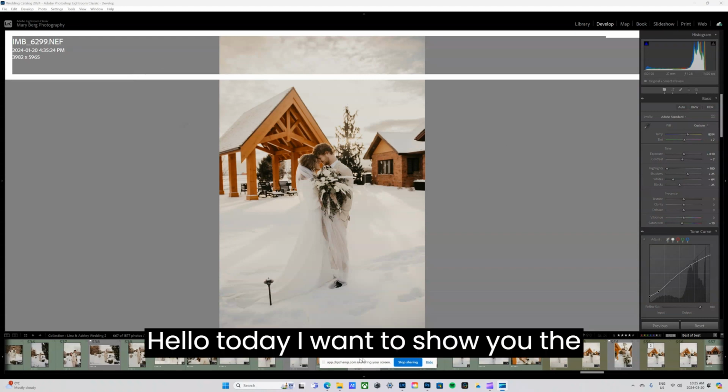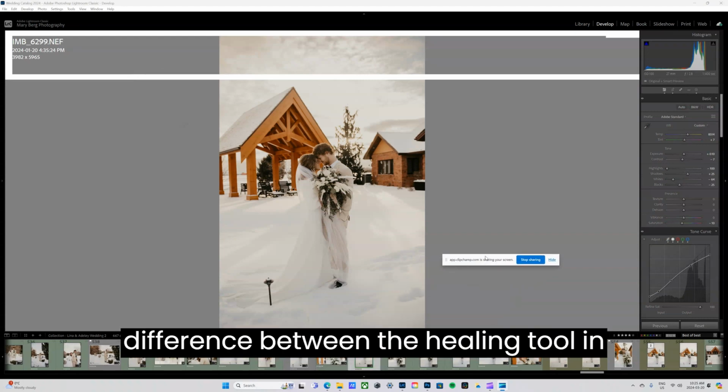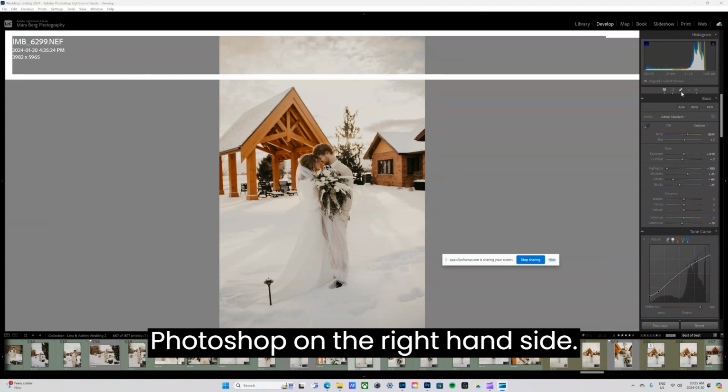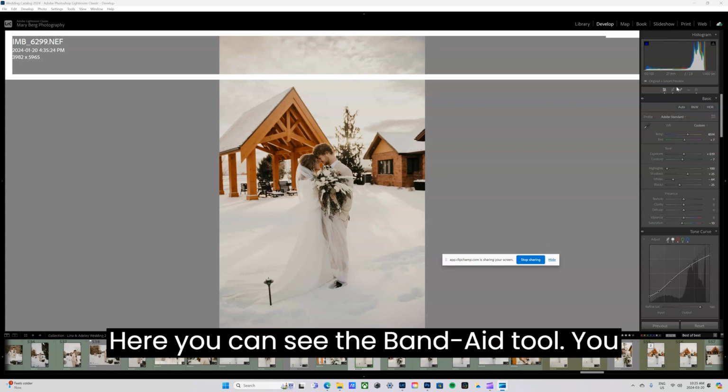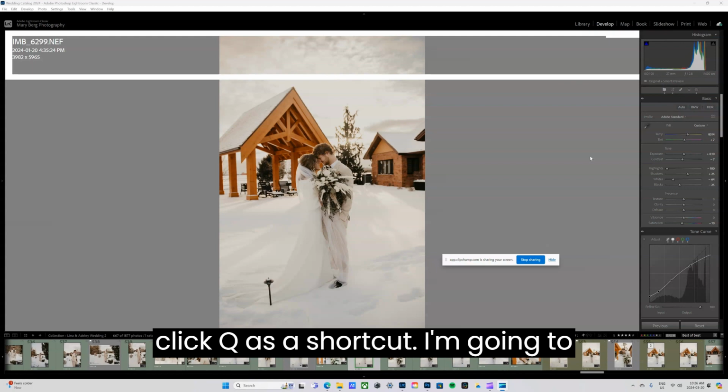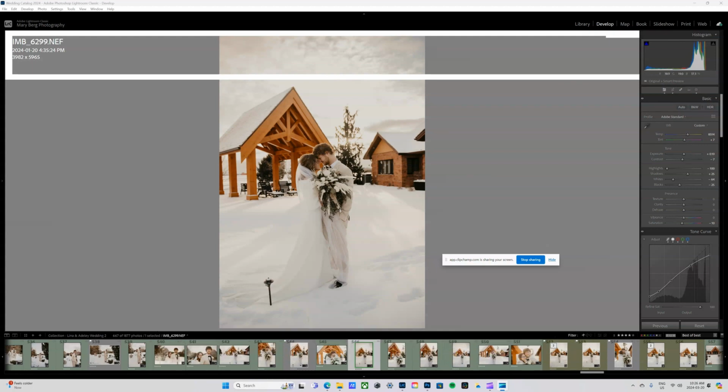Hello. Today I want to show you the difference between the healing tool in Lightroom and generative fill in Photoshop. On the right hand side here you can see the Band-Aid tool. You can click on the Band-Aid or you can click Q as a shortcut. I'm going to click Q.